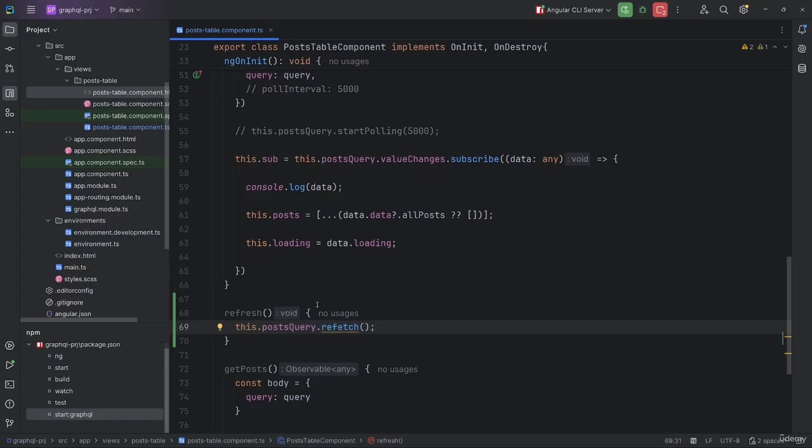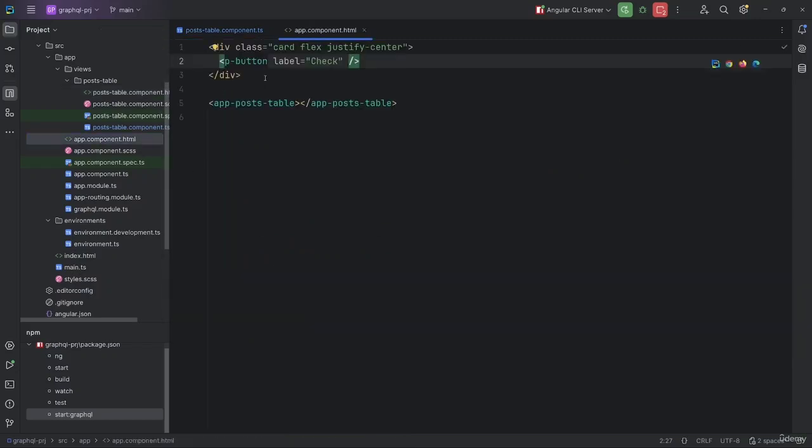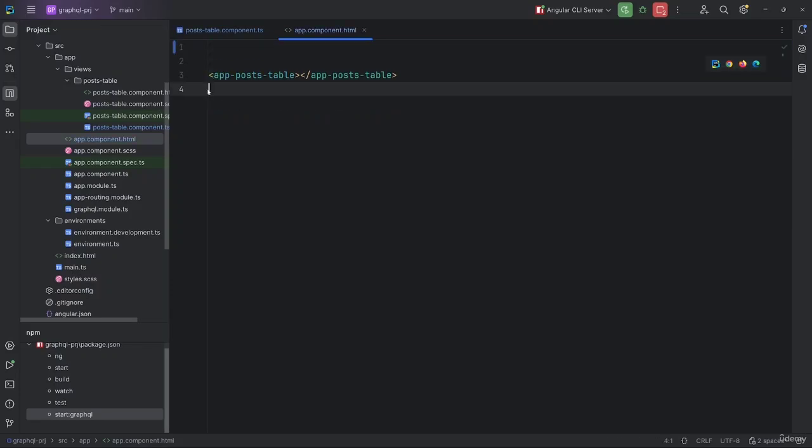This will rerun the original query and update our UI with the latest data from the server. Now let's add a button to trigger this. Let's open app.component.html where we have the p-button element, copy it, and then remove it from that template. We won't use it there anymore.